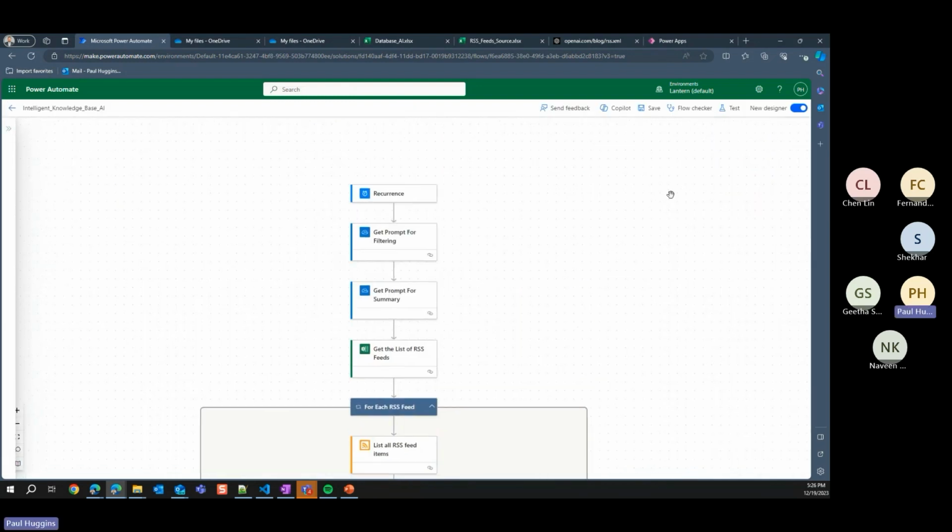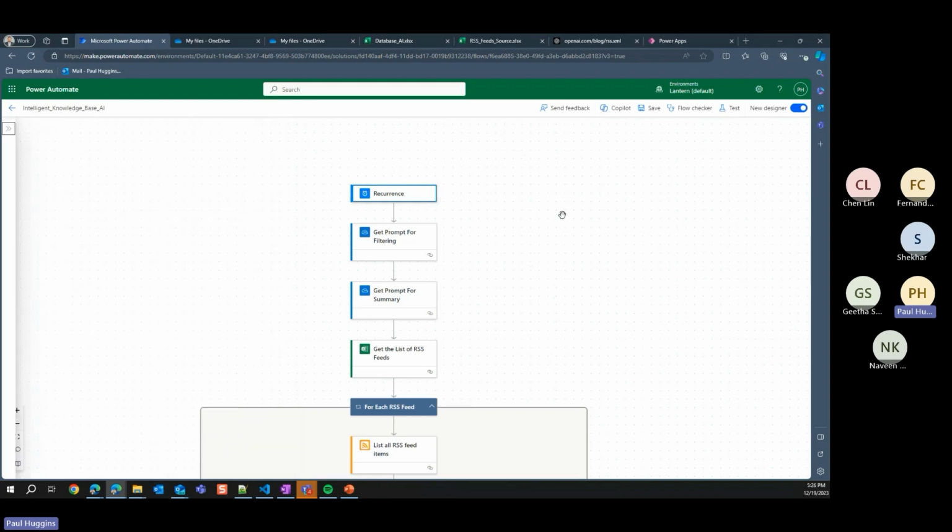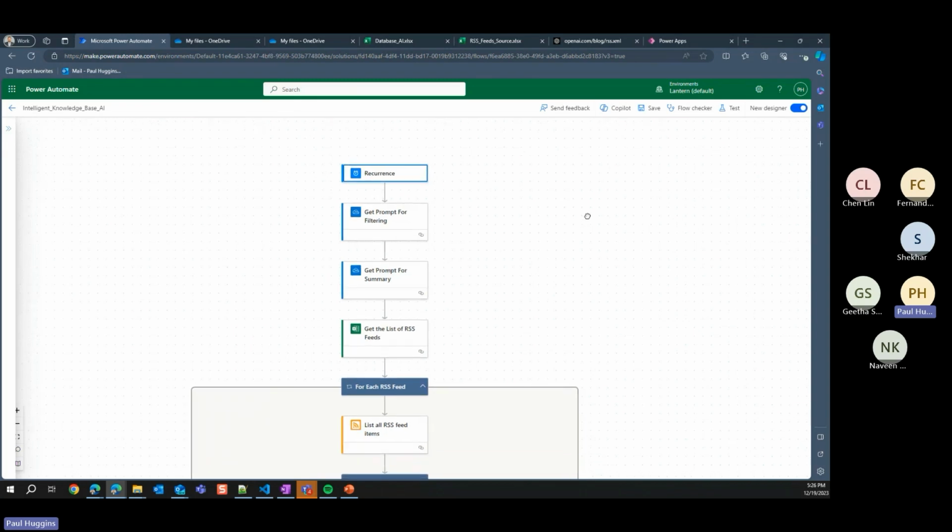So for each one of our areas that we're interested in, we do have our different schedules set up. I think mine is set to kick off every 15 minutes. I believe that's what I have it on. Yeah, every 15 minutes, my particular flow will kick off to give me any insights about AI stuff for news that I'm interested in.